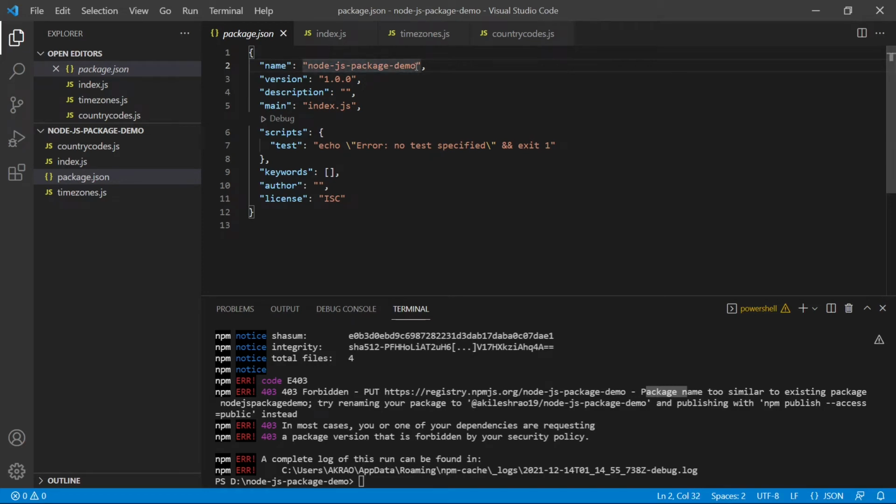I'll just add my username. It's still an unscoped package, because only if you see something like this at the beginning, now this is a scoped package. If I remove this, this is now an unscoped package. So I'll save this and now I'll try to publish it again.